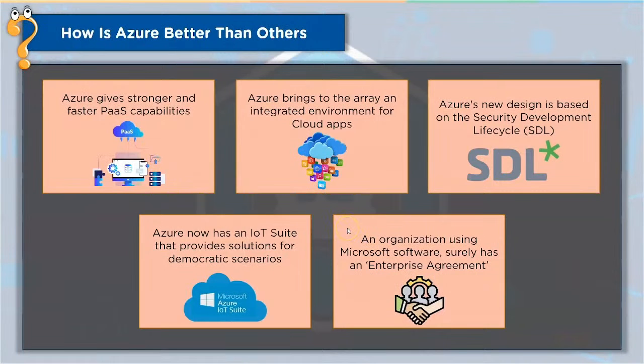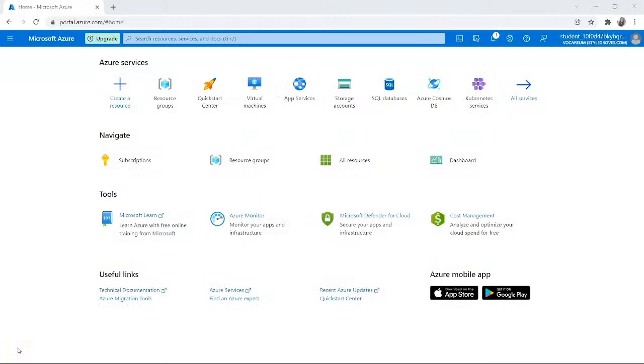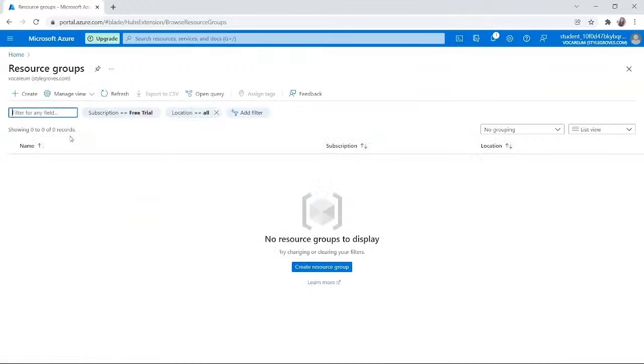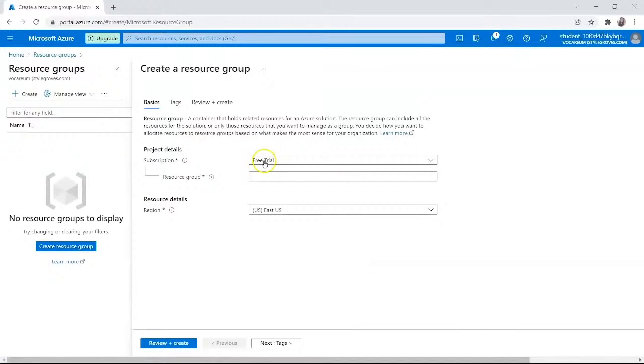Let's have a quick demo of Azure services for better understanding. So in this demo, we will first create a resource group, and an SQL database for it, and a server also. So first you need to log in to your Microsoft Azure account and then click here and go to resource groups. Click on the create button. For subscription, we will have a free trial option, and give it a name according to our requirement.